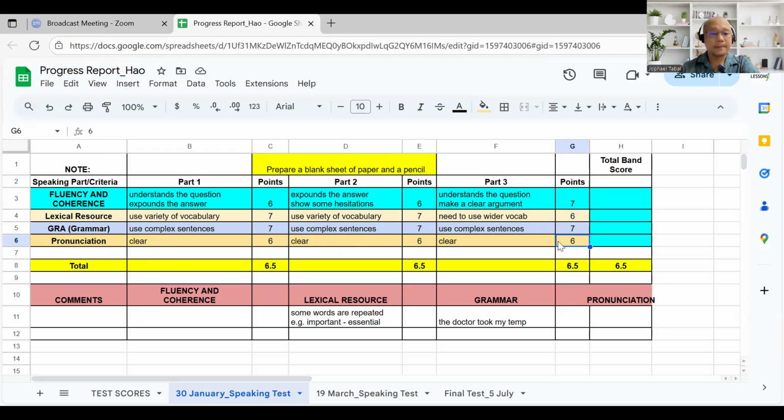And the total score for this student is 6.5. In the actual test, the student here got 6.0 in speaking. So let's continue.